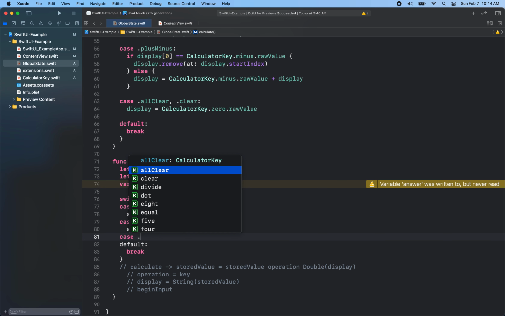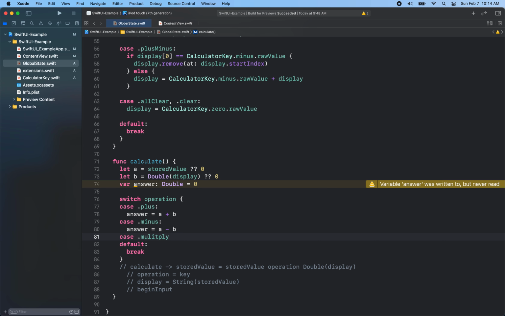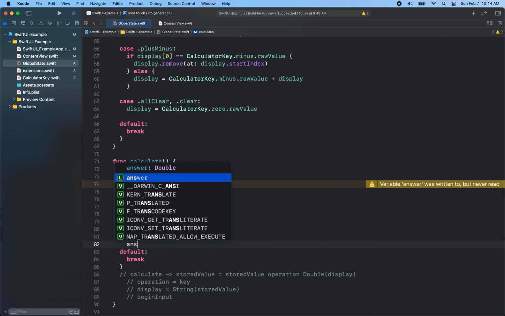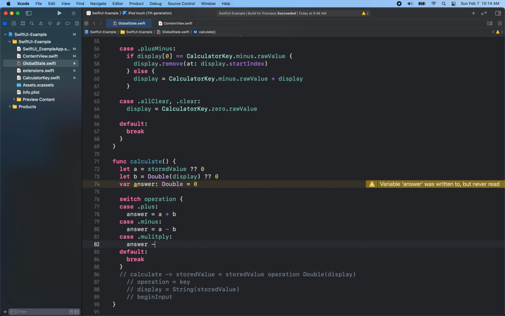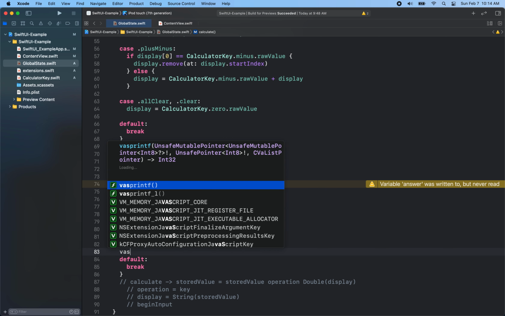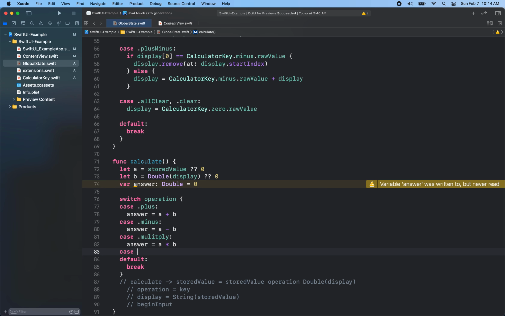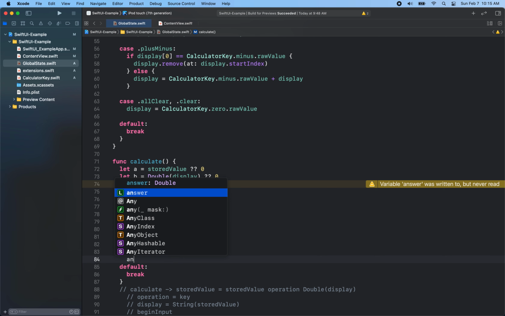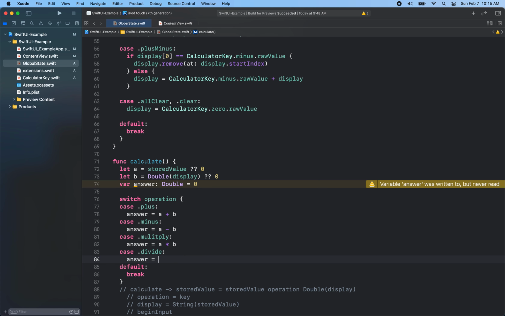And then we'll say case multiply, answer equals a times b, and then we'll do case divide, colon, answer equals a divided by b.